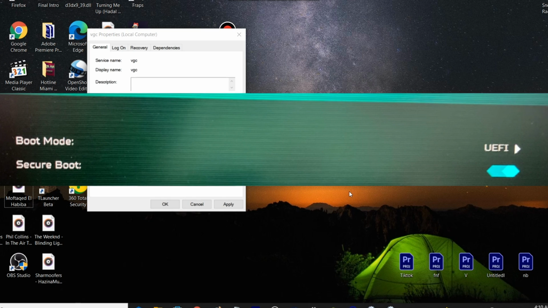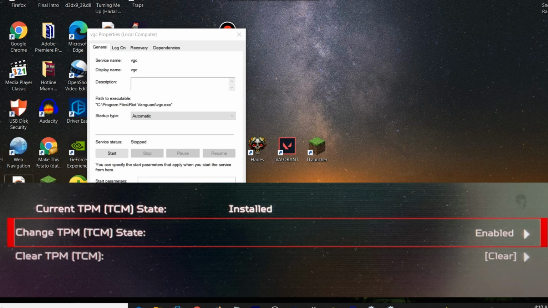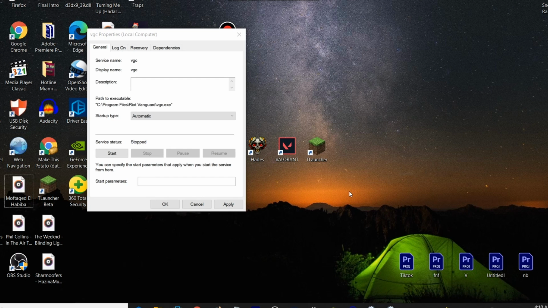All you need to do is enable secure boot and the TPM state. Make both of them enabled and then open the PC. Go to Valorant. It should 100% work.